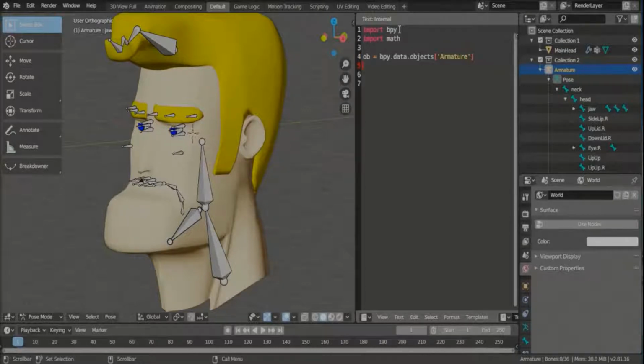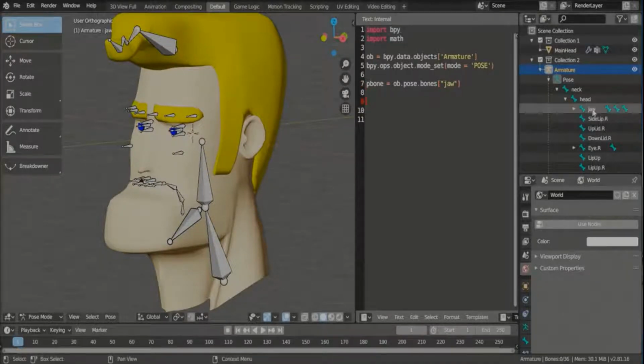So first, let's do that using this line of code, and then we are gonna set the pose mode for this particular object. So you do it like that. So now we have the mode is equal to pose. And now what we are going to do is that we are going to create a new variable, pbone, which is actually the jaw bone, which we are going to play with. So the idea is to use this jawbone's rotational movement to create a lip movement for this character.